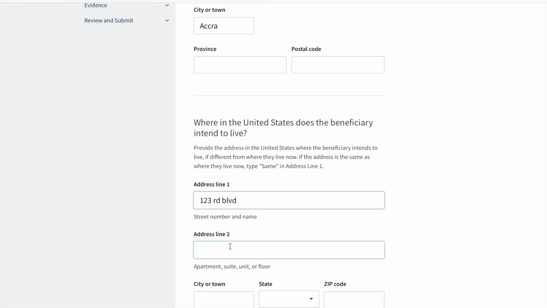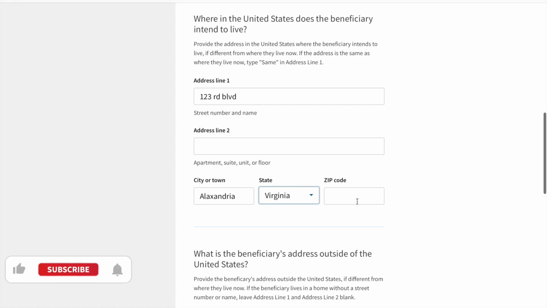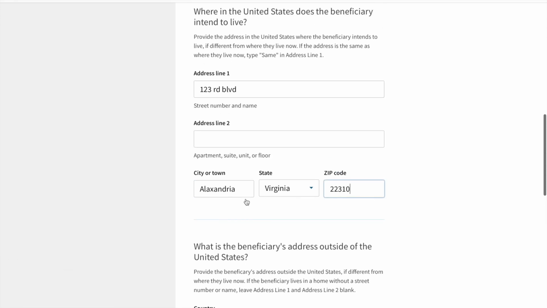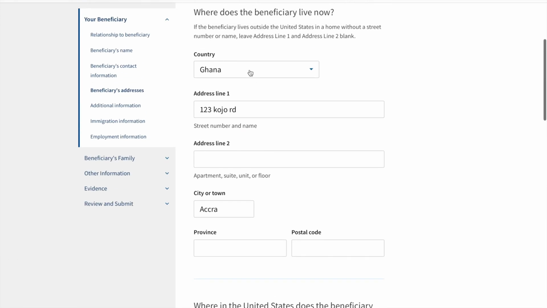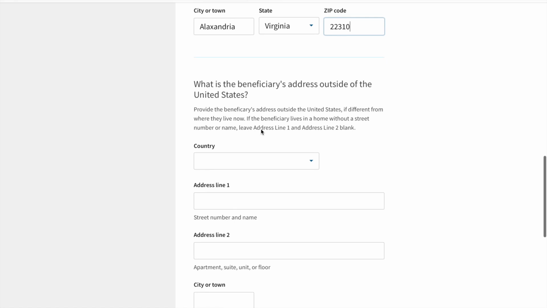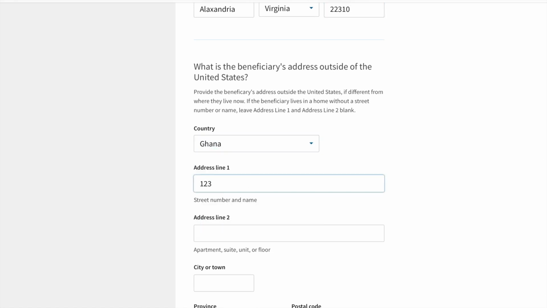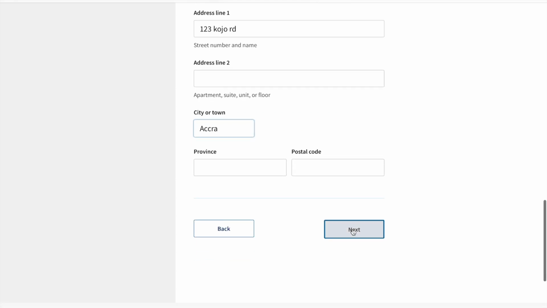So the petitioner's address, you just put it over there, put in your zip code, and it says what is the beneficiary's address outside of the United States. So the address that you put over here, just put in the same address over there, because that's where they live, unless they live at a different place. Put in the city and click on next.